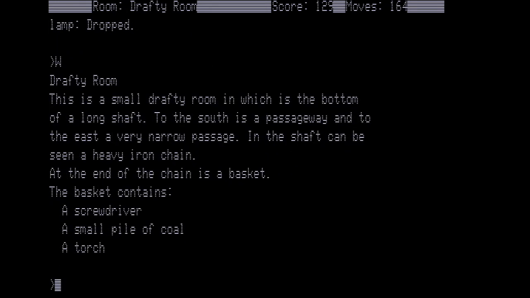This is a small drafty room, the bottom of a long shaft. To the south is a passageway, and to the east is a very narrow passage. In the shaft can be seen a heavy iron chain. At the end of the chain is a basket. The basket contains a screwdriver, a small pile of coal, and a torch.